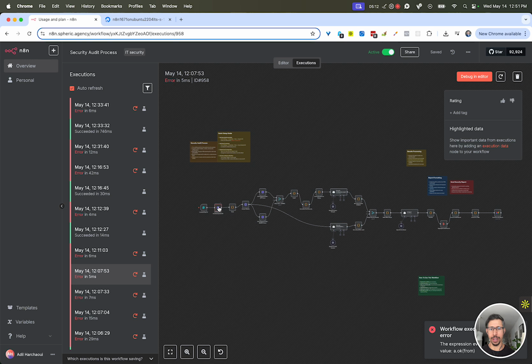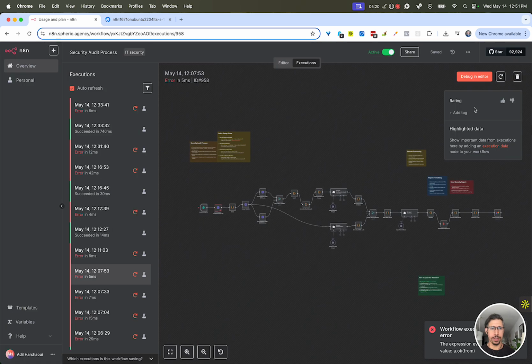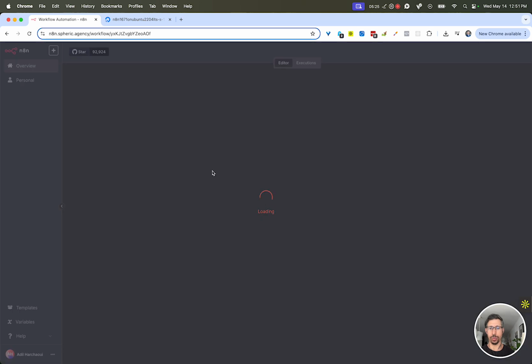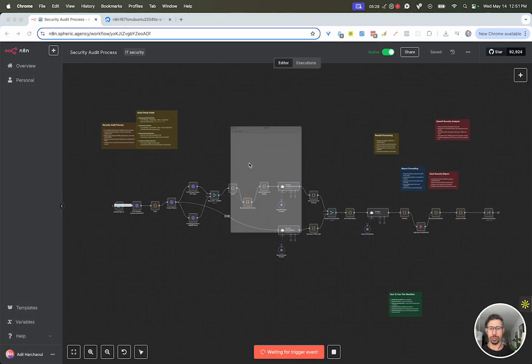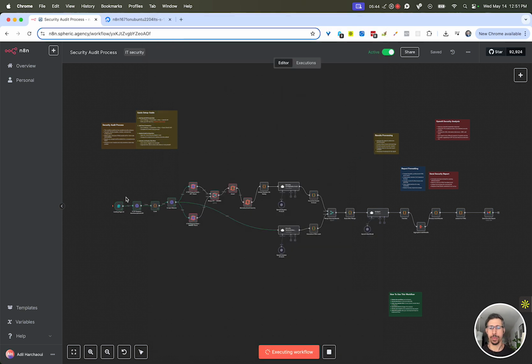I'll have to blur some of this stuff, guys, because it's just the way it is. Okay, test. Why is it not coming up? Well, I'm in execution. All right, test workflow. I'm going to put in Spheric Agency, and it's my email here. Agency, and click on submit. And bingo, I can see the whole workflow here. I can see that it's working just fine.